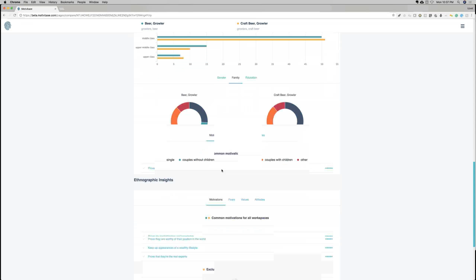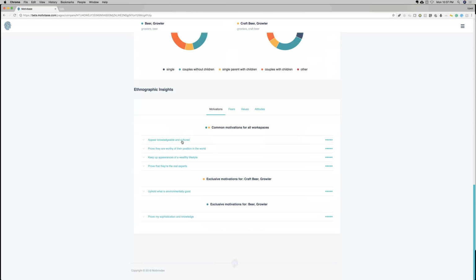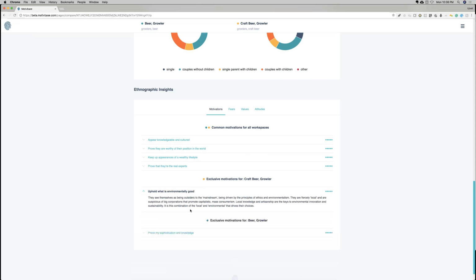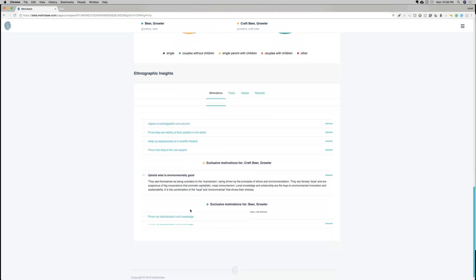And then, of course, at the bottom section here, the same ethnographic section gets broken out into commonalities between the two workspaces and exclusivities between the two workspaces. So that tells us if there's a particular motivation or a particular fear that's more specific to a certain search term and less specific to another one. For example, craft beer growler, more about doing environmentally right choices, making environmentally good choices, while about just beer in general is more about sophistication knowledge.